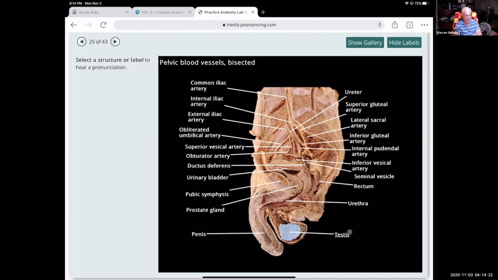Okay, in the female, there's only a urethra. In the male, there are 3 parts: a prostatic urethra, a membranous urethra, and a spongy urethra. We'll go through all 3 of those as we get into that chapter. You have the rectum, which is just after the sigmoid colon, that feeds into the anus. You have the seminal vesicle, which is one of the glands that help produce semen.